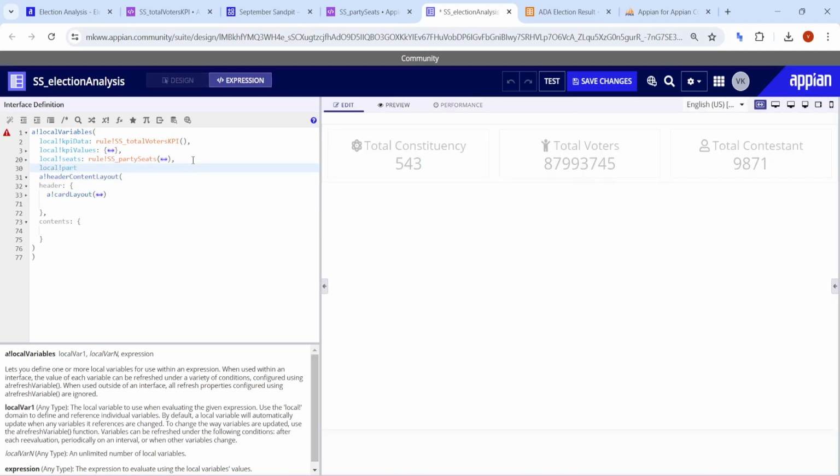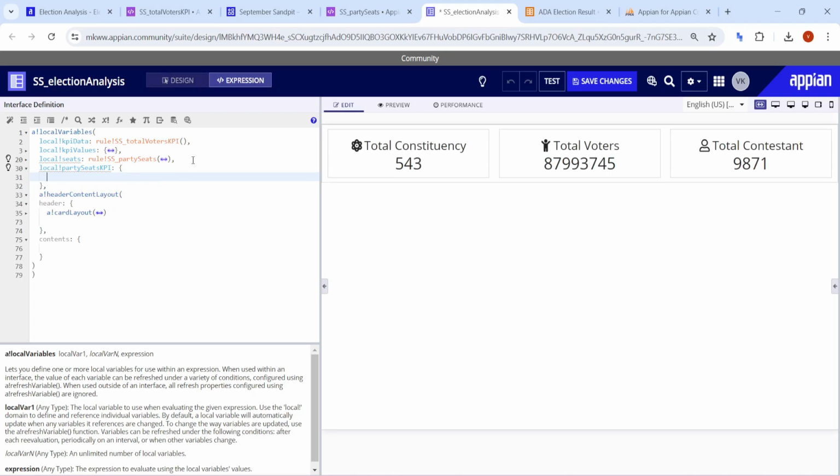Okay, party seats KPI. In each of the KPI what we are going to keep here is, first of all, we want the image of the party candidate, whoever was the leader of that party, then the logo image should be there, and how many seats they have won. So three data it should contain basically.